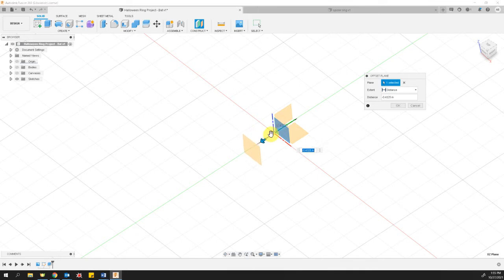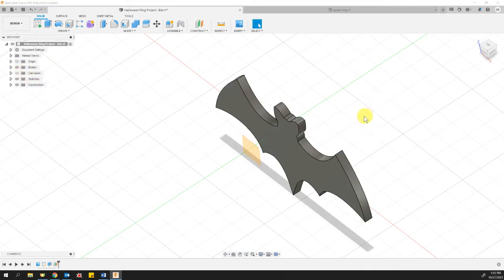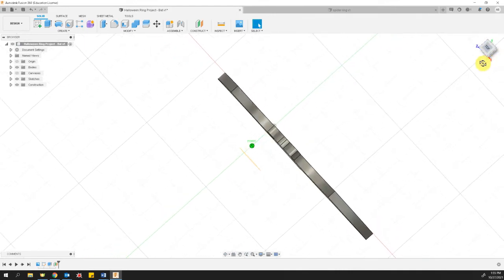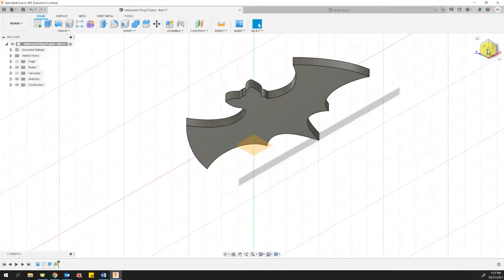I went ahead and measured the diameter of my finger, and my finger is about 3/4 of an inch. So I'm going to move away from my object around half of that, maybe around 0.45 or so inches. We can update that later if need be. Don't forget to turn your body visibility back on. So what I just did was create a plane that, if you can see it, is 0.45 inches below the surface of my bat. So that's what I'm going for here.